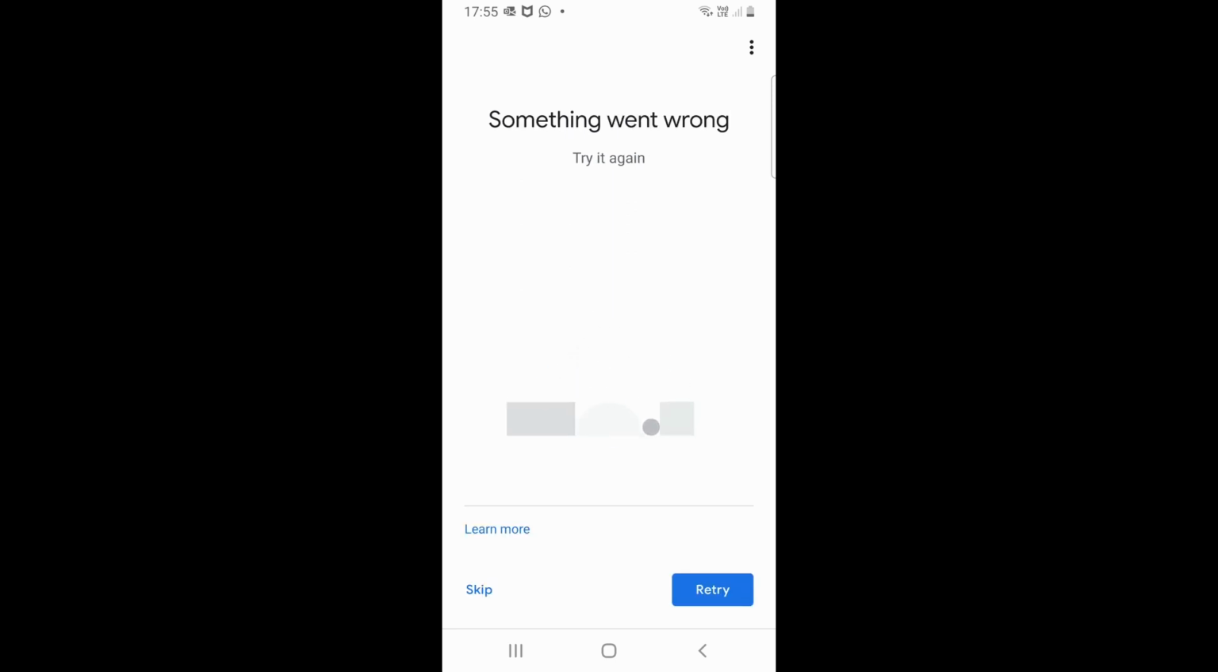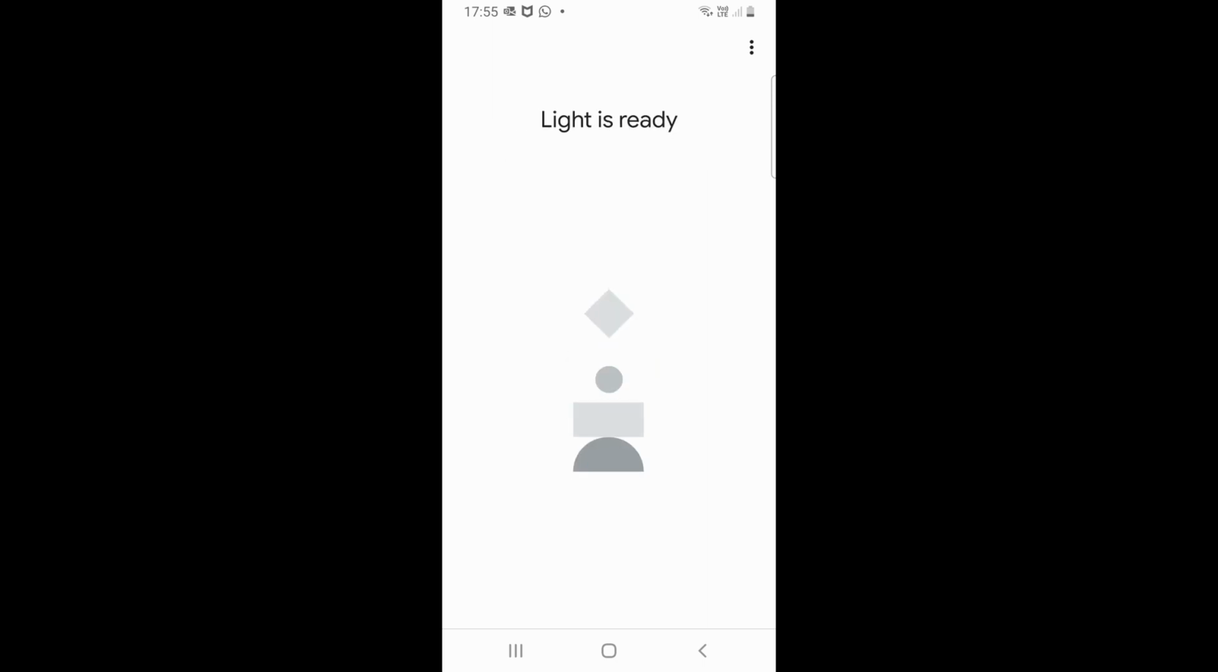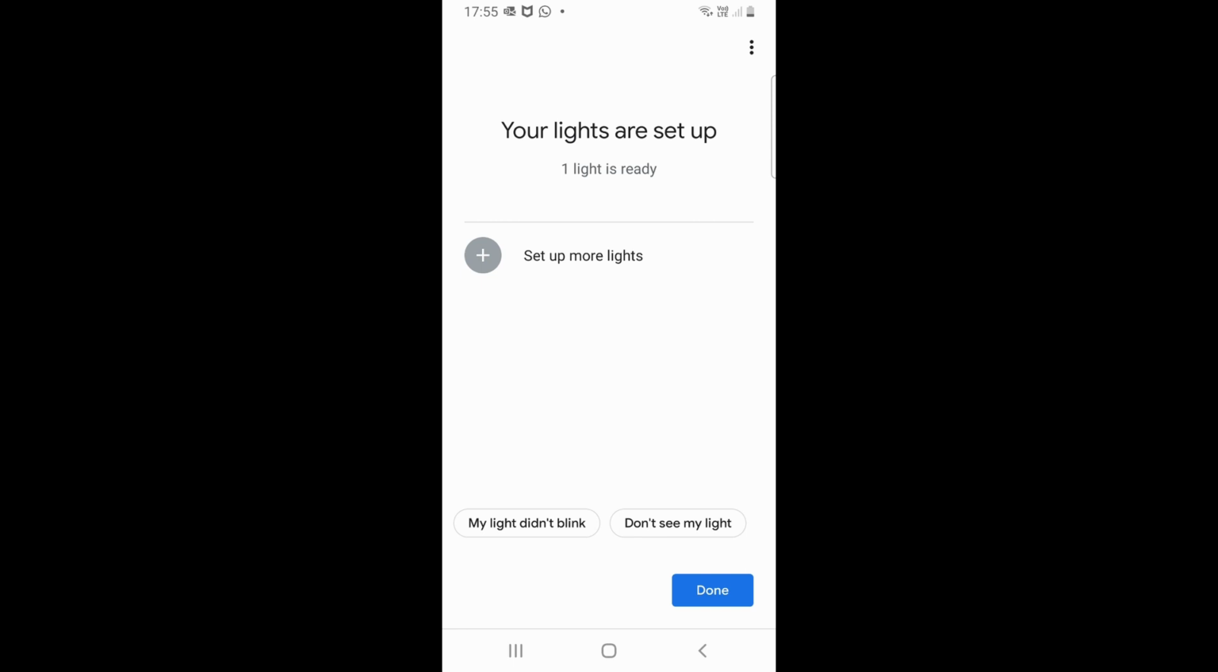Now what this is doing, sometimes it will go wrong, you have to hit retry. It's linking the Philips Hue with that account and that speaker. So because you've got all the speakers linked to different Gmail accounts, because you're in the Gmail account on Google Home for that speaker, you're linking the light to it. And that is it. Okay, so that's done.